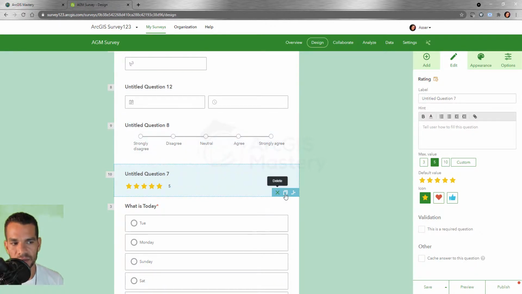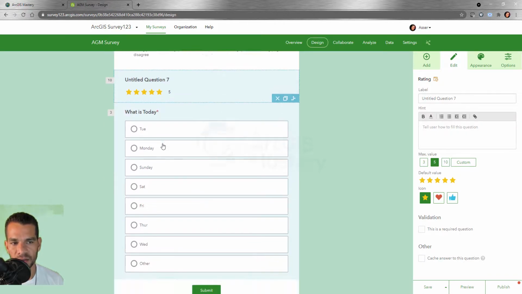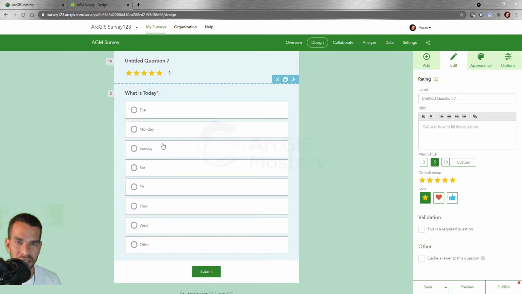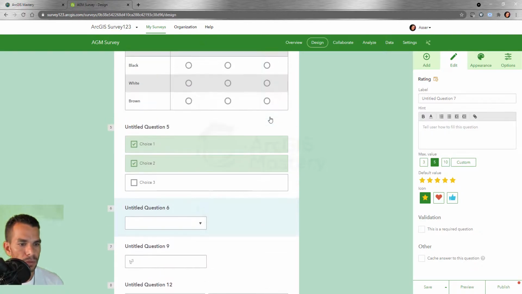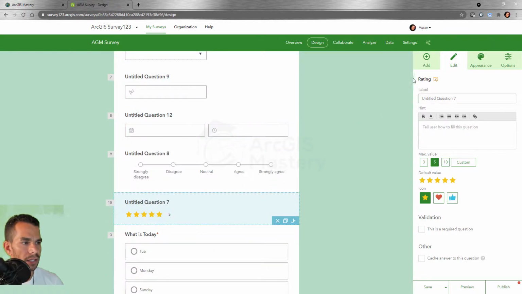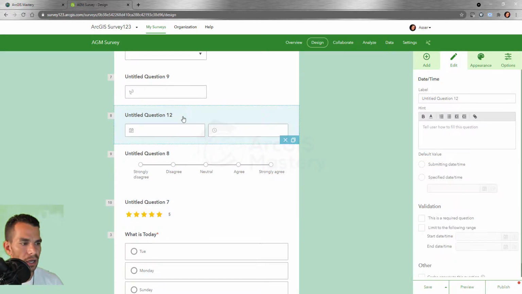So for example, you can use a duplicate if you customize the control and you want to make a duplicate out of it. You can use the duplicate instead of adding a new control and set up all the settings again. You can save yourself some time by making a copy, or you can delete any control from here. So far we have the date and time. Here's the date and time, and it's the same thing.